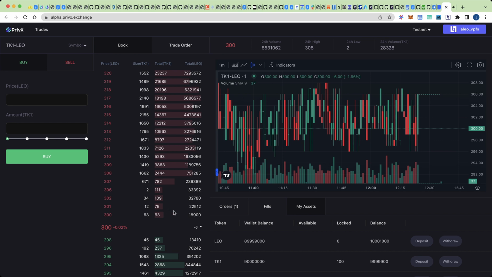Now let's see how to make orders. We can see that there are already some buying and selling orders in the list. We observe that there is an order here, where 63 tokens are on sale at the price of 300 in Aleo tokens. We are pleased with this one and want to make a deal with it.